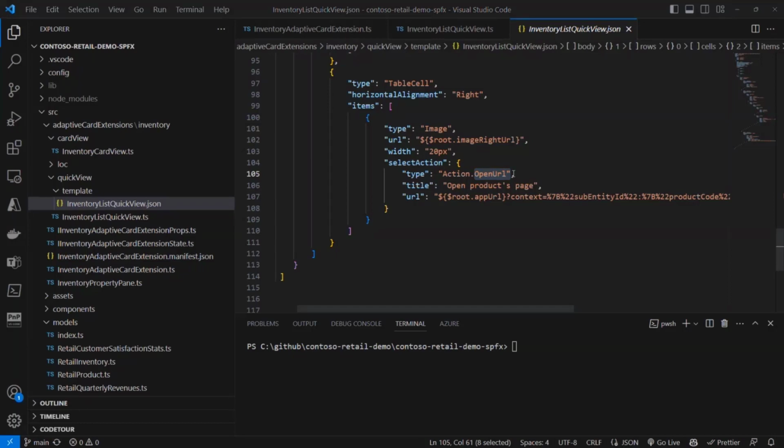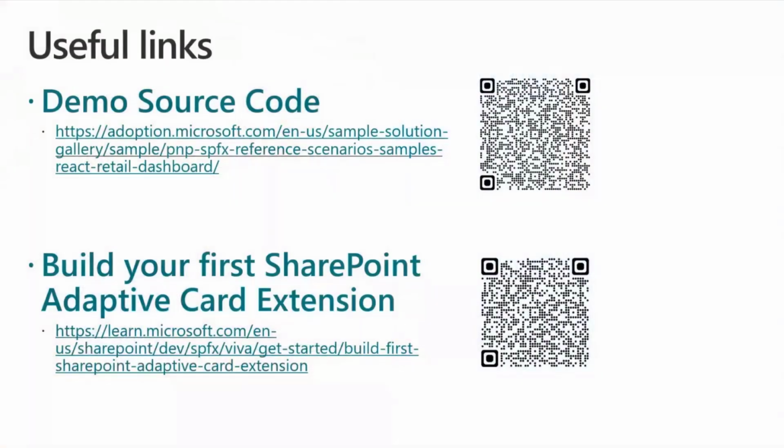That said, let me switch briefly back to the presentation. Here you can find a QR code to access the source code of the demo solution that I showed you. And just below, you can find the initial entry point if you want to learn more about how to create adaptive card extensions with the SharePoint framework.